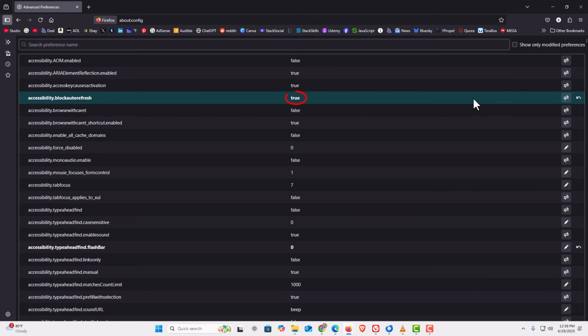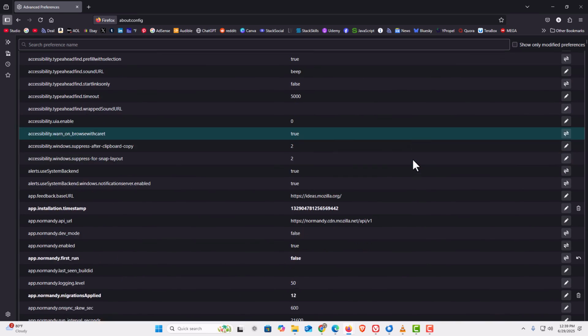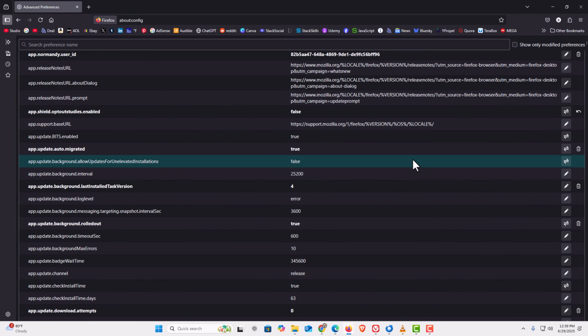Now I have just changed that to true. Now there is a little arrow button over here. It's a reset button. I can click on that reset button to change it back to false. But there are hundreds of settings in here. But that is how to access the hidden experimental settings in Firefox.